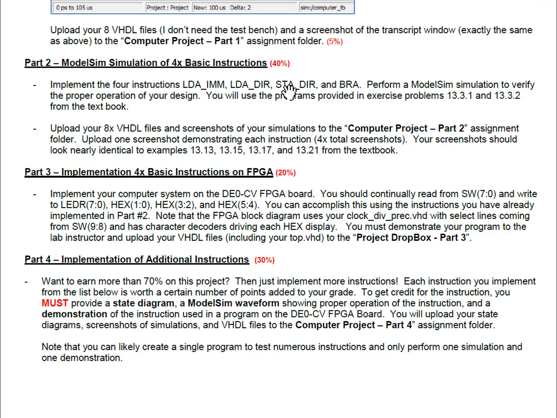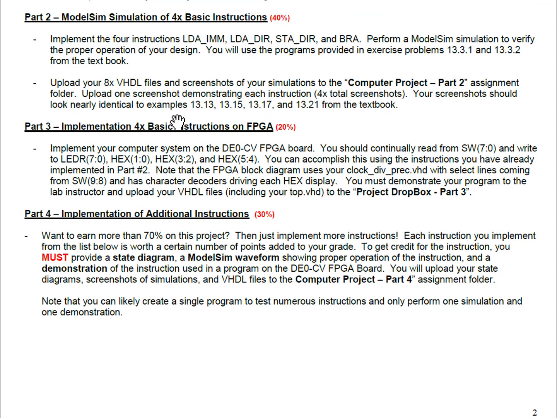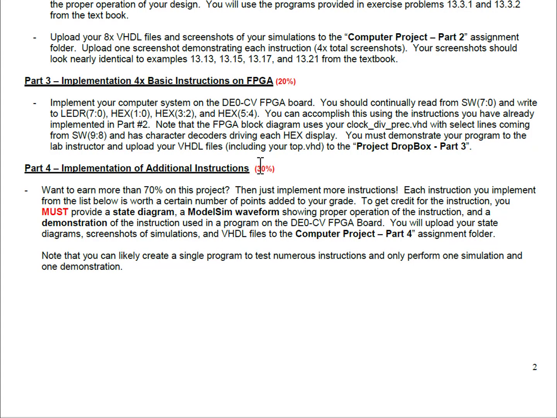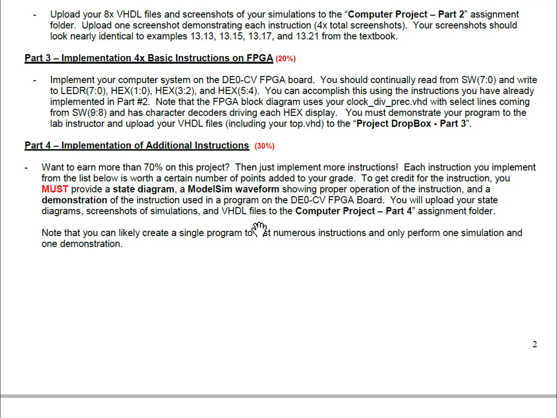So you'll essentially get to the point where you've built up 70% of your grade. And then part 4 is if you would like to continue adding more points to your overall score, you can essentially just implement more instructions. So implementing more instructions will give you essentially 2% for each instruction that you implement.